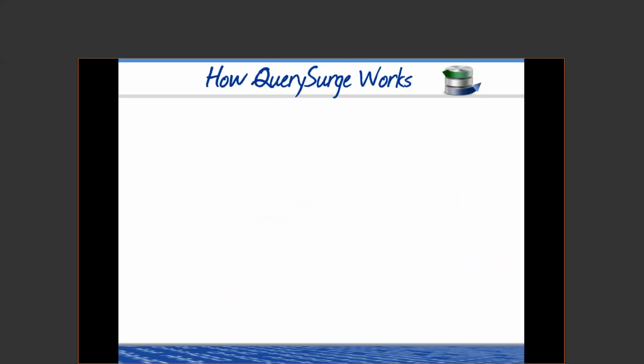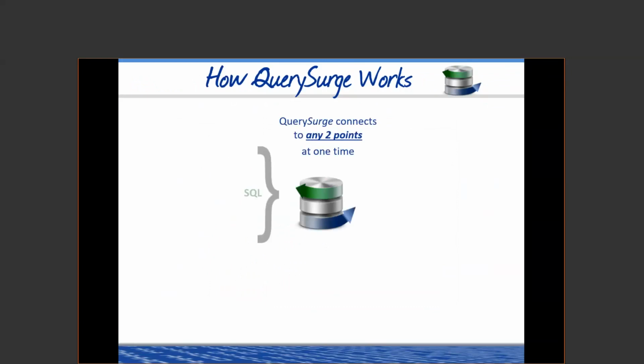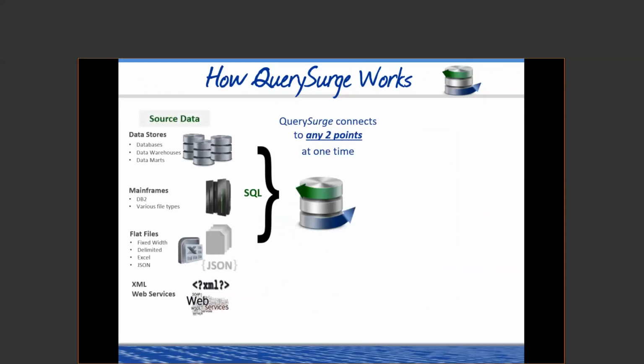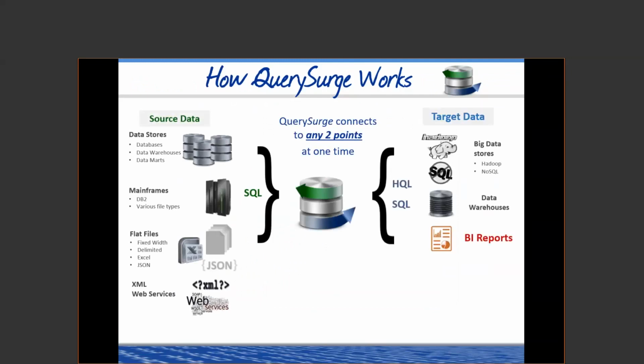In essence, the way QuerySurge works is we have a concept of a test which we call a query pair. And when you design that test, you're going to specify 2 points, your source system and target system that you want to access to compare data from. So your source system might be a database, a data mart, mainframe, flat file, or some type of web service. And then your target system could be a data lake, a data warehouse, or what we're going to focus on today, a BI report. And what QuerySurge does is at the time of execution, it will request data from both source and target system, and it will retrieve every single cell of every single record that is requested.